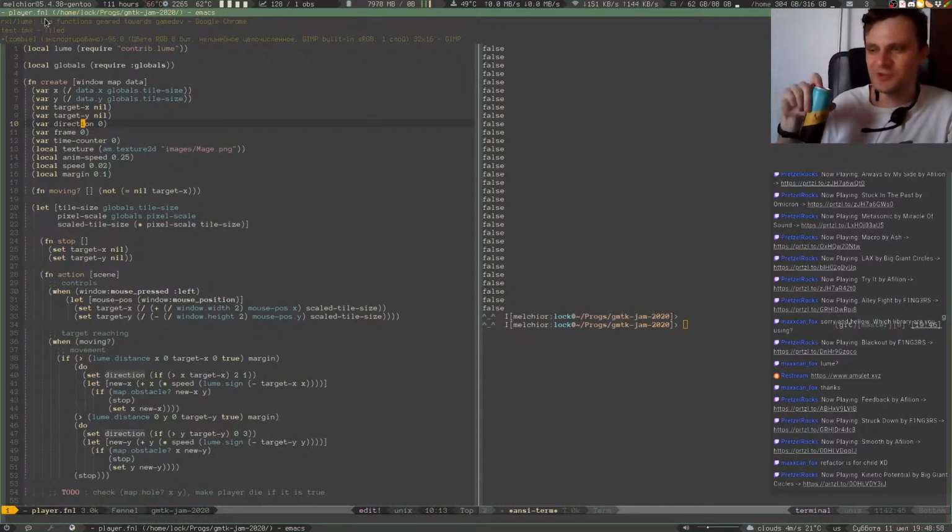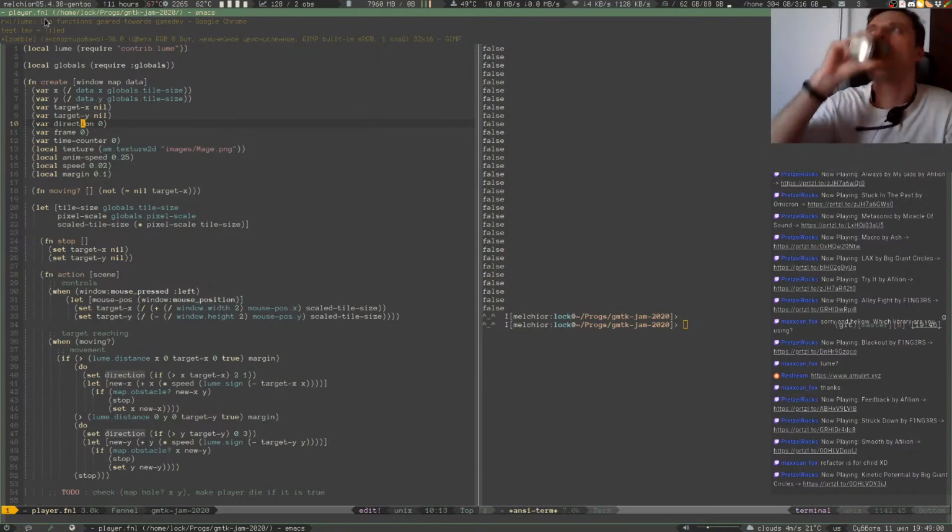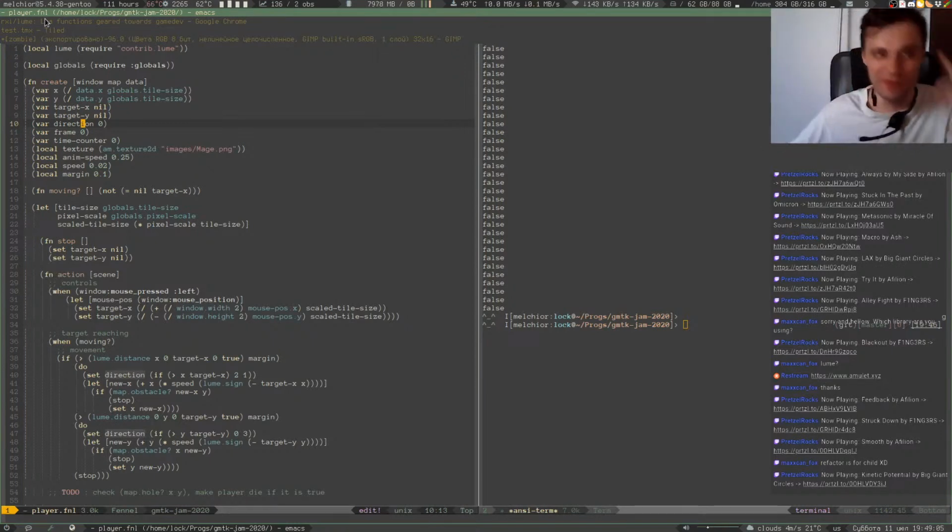Refactors for a child. Yeah, probably. The real men do not refactor. They remember everything in their head. Yeah.